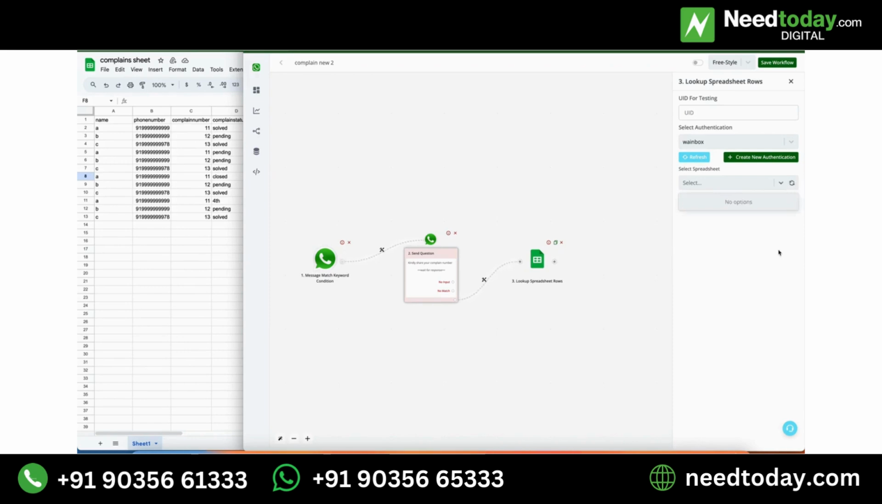Depending upon the number of Google Sheets that you have, this might take few seconds to load, and then you'll see a list of all of your Google Sheets. Click on the appropriate sheet or select the appropriate sheet. Now click on the refresh icon. Now it will fetch all of your sheets inside a particular Google Sheet or inside a particular spreadsheet. Select the appropriate one.